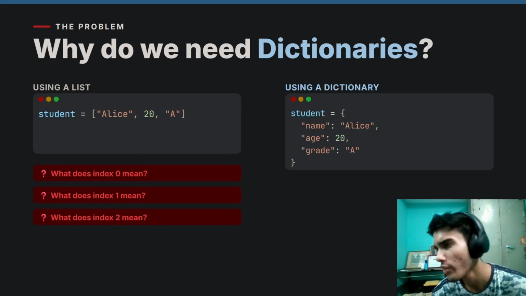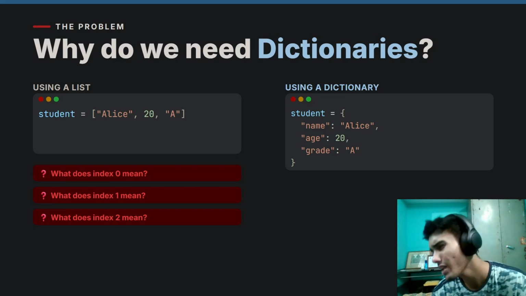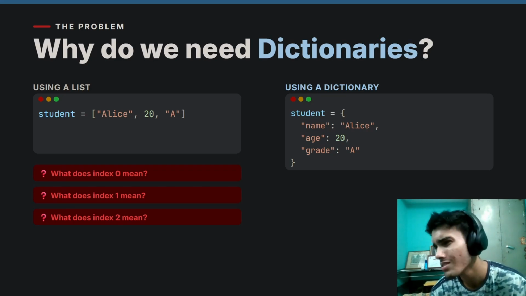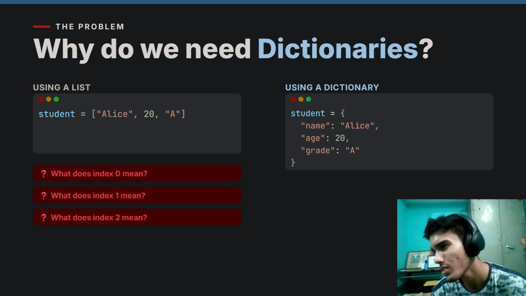So let's begin with a simple example. Suppose we want to store information about a student. Using a list, we might write the following example: student is equal to square brackets, "Alice", 20, "A". This works, but now imagine someone else is reading your code. Can they immediately tell what each value means? Does Alice represent the student's name? Does 20 represent their age or even grade? Or does A represent their grade or their section? They would have to guess or look elsewhere in the program.